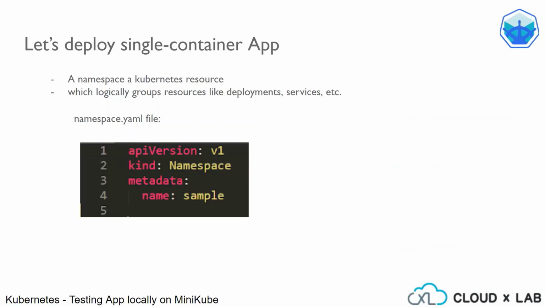Now, let us try to deploy a single container application, the Days app, which we have created in the very first series of the Docker Travis AWS video series. For that, let us try to understand another Kubernetes component called namespace. It is a good practice to group resources in Kubernetes. We can group resources in Kubernetes with the help of a namespace, which in turn is a resource. We can write the required configurations for the namespace, like name, and apply that YAML file in order to create that namespace.